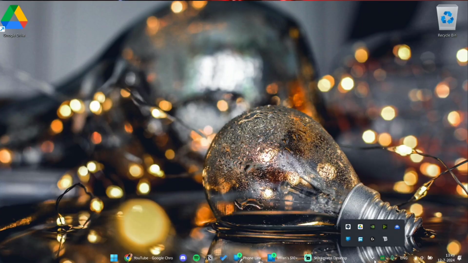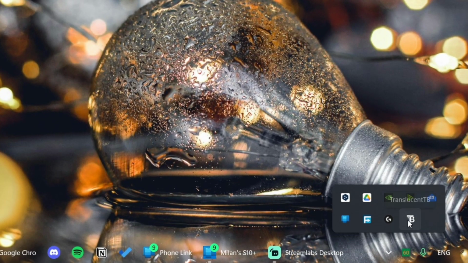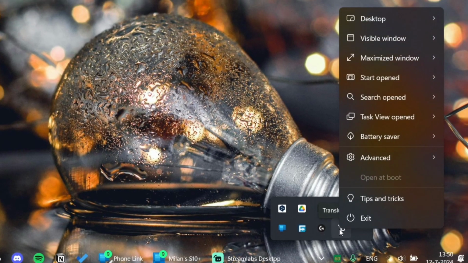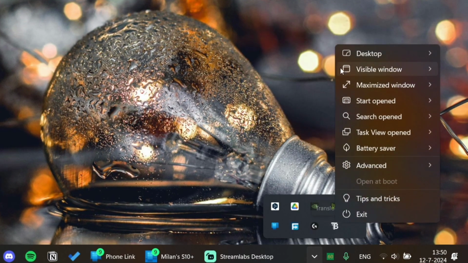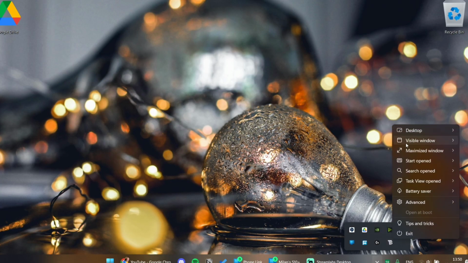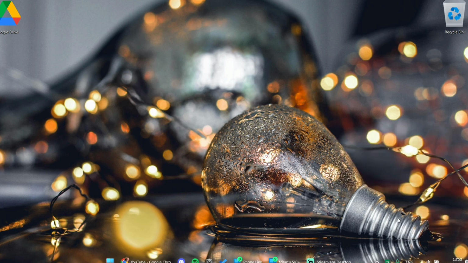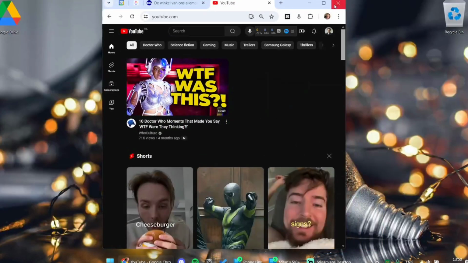You can also tweak a few things there by going on this icon right below and then right clicking on TranslucentTB. You can choose if you're on the desktop what's going to show, for example, normal instead of clear, or acrylic, because that's your preference. But I'm just going to keep it on clear. And when I open full pages like this, it's going to open like this.